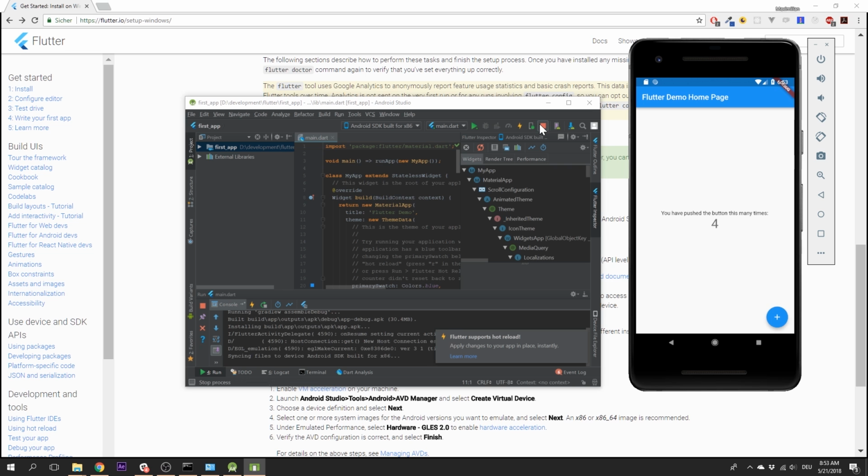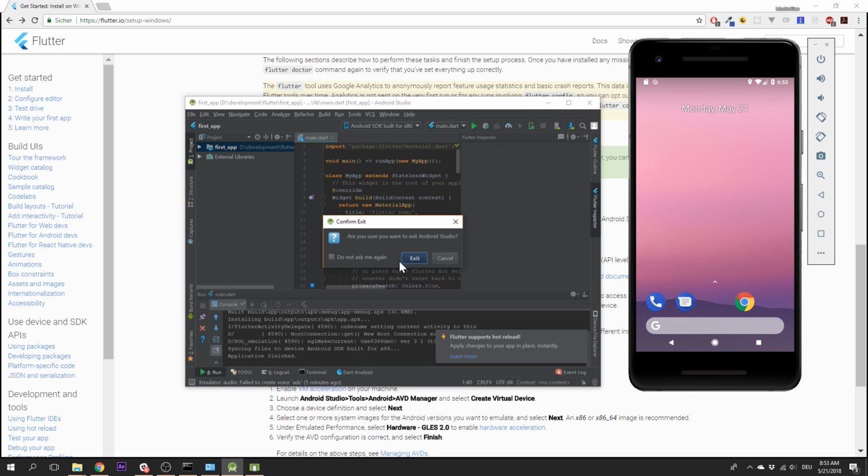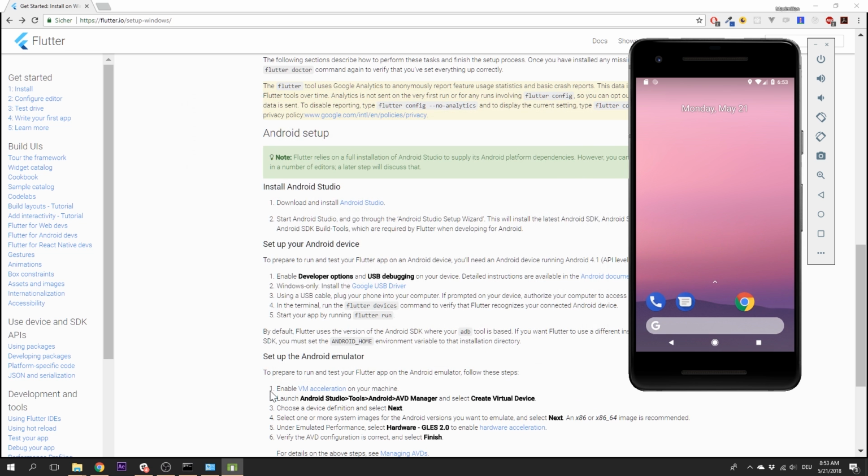Now, as I mentioned, I won't use Android Studio as an editor here. And therefore, I also want to show you a way of running this without Android Studio.